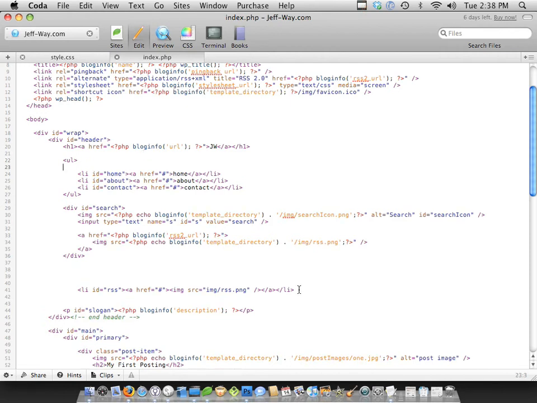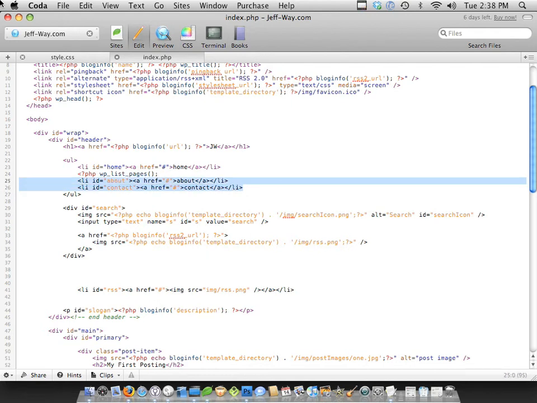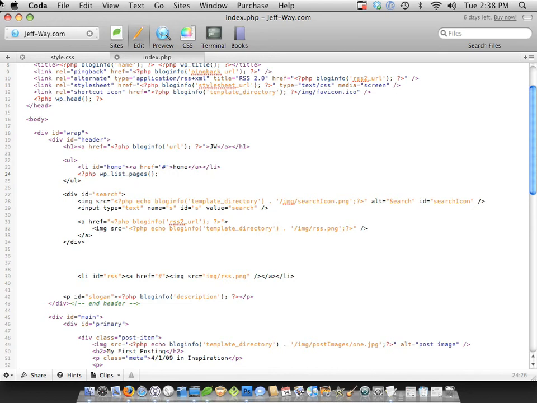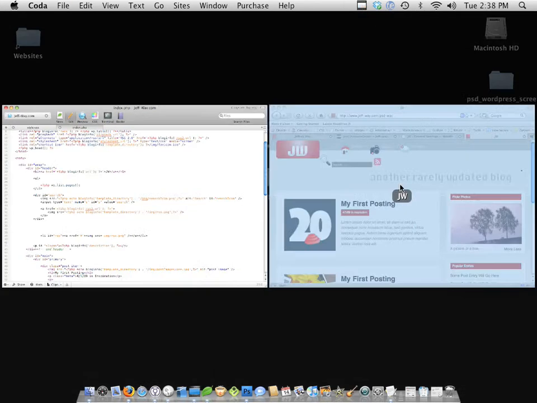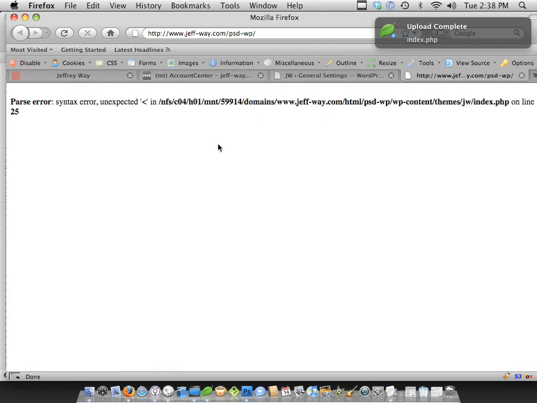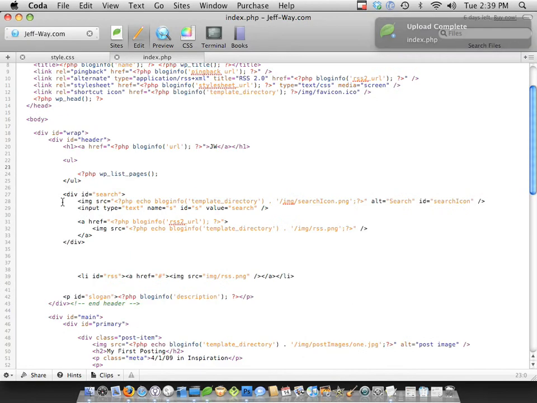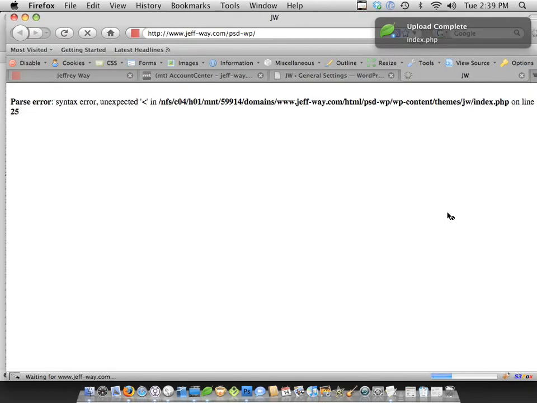Well, within this unordered list, let's add our home, and I'll explain that shortly. We need to leave that first list item there. But next, we're going to do PHP WP underscore list underscore pages. So if I get rid of those, and actually let's copy this first one out. If we come back and refresh our page, let's see what happens. Another one, 25. Close that out, refresh the page.